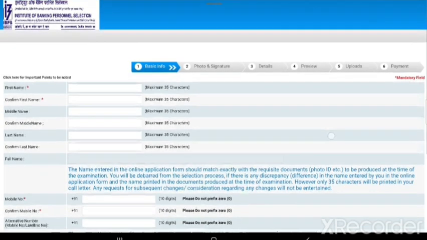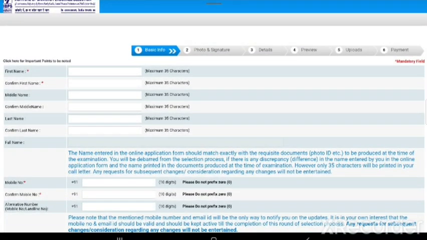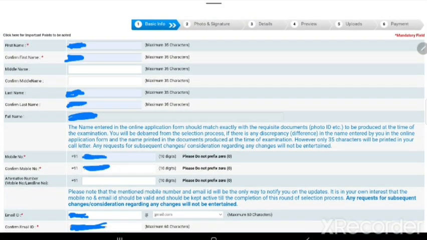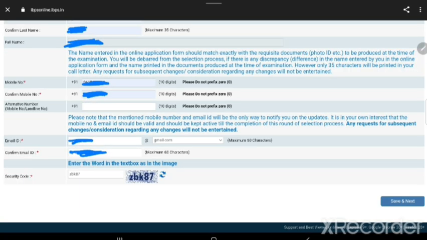After that, you can fill up your details here, your basic information. First, you need to fill up your name, and then your middle name if you have one. If you don't have a middle name, then leave it blank. Then last name, and then you have to fill up your phone number, and confirm your mobile number, and then put your email ID. You need to confirm your email ID. After that, just scroll down.